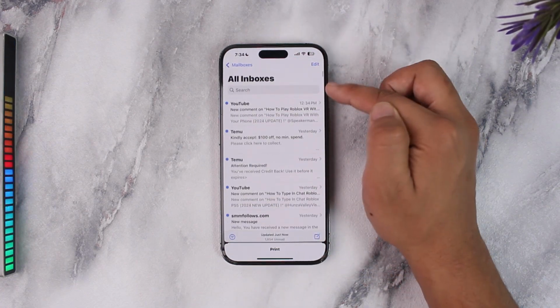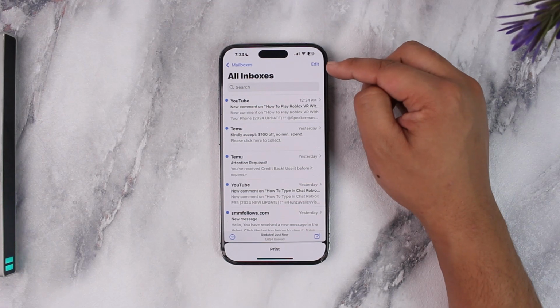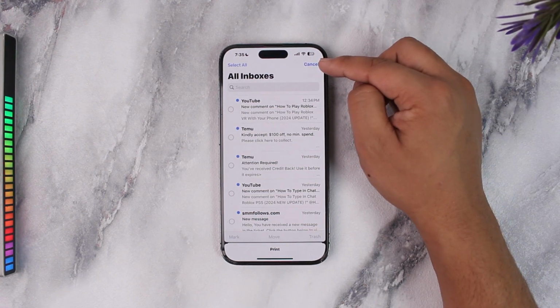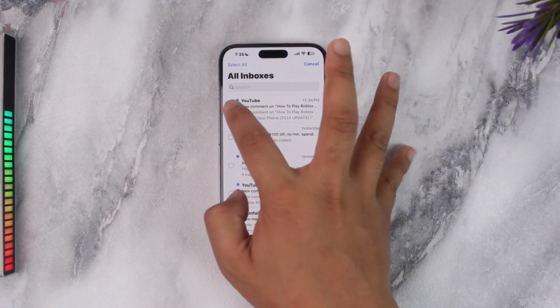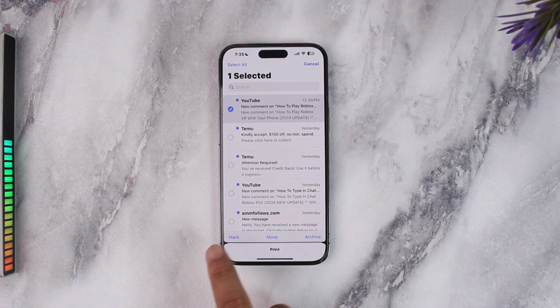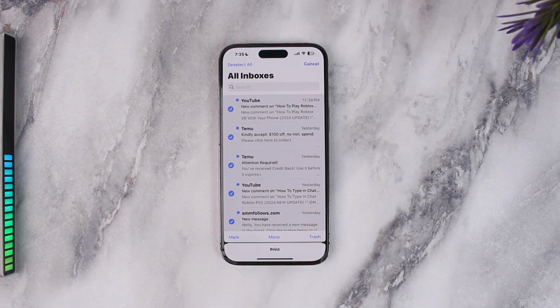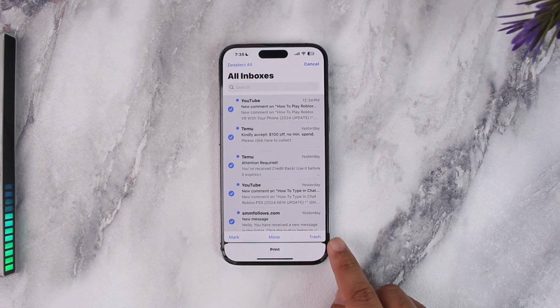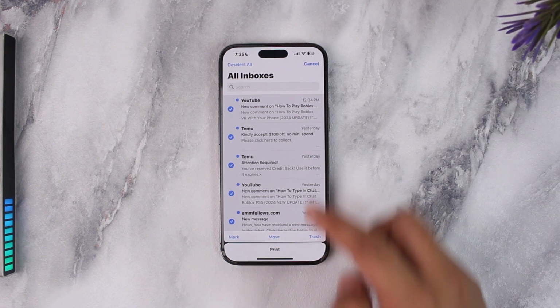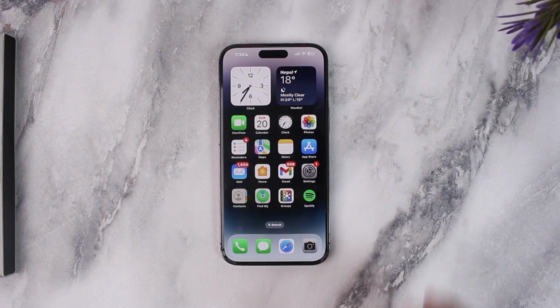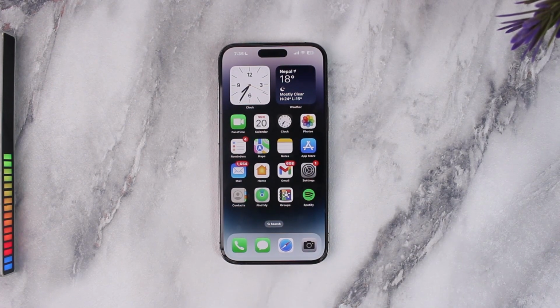So all you have to do to delete all of these mails is tap on the edit button from the top right hand side of the screen. When you tap the edit button, you can select either of these and you can select mark or you can select all right here. When you select all, all the mail will be selected, after which you can tap on the trash icon to successfully delete all the mails at once on iPhone. This way you will be able to delete all mail in iPhone.